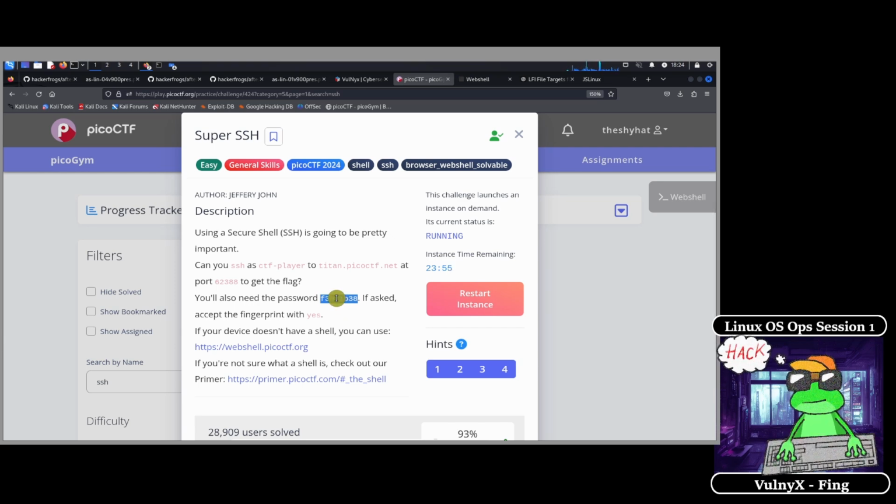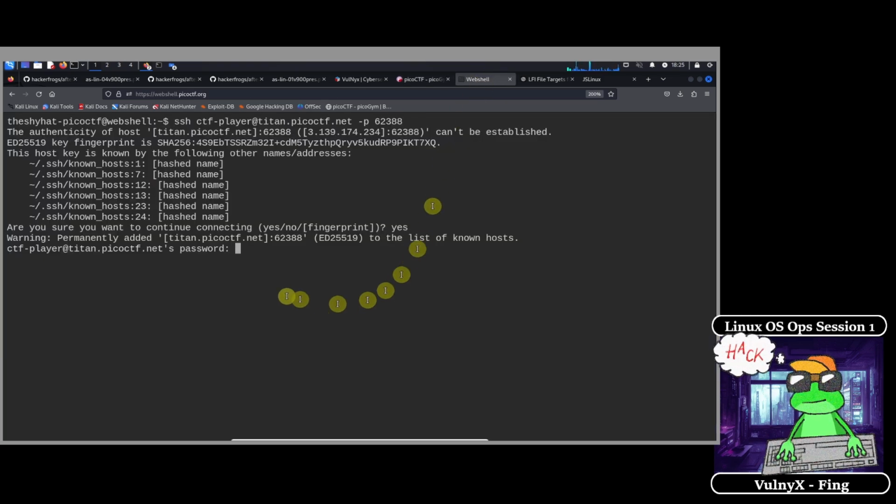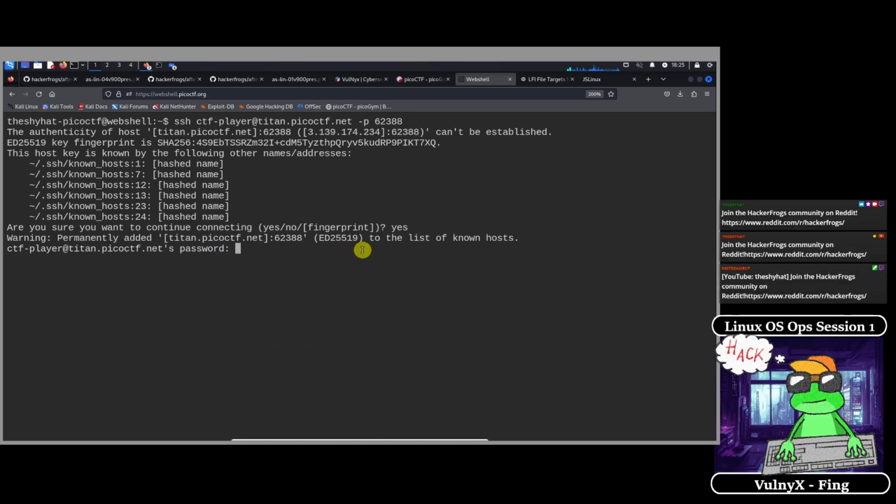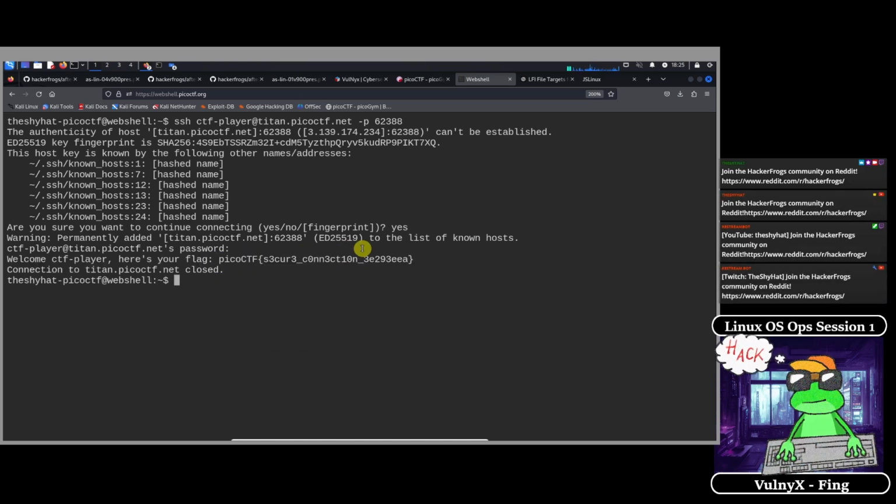After you've highlighted it, right-click, select copy, and then go over to the web shell. In the web shell, I want you to right-click and select paste. When you click on paste, you're not going to see anything on the screen, and that's normal behavior. Just hit the paste button over here, and then hit enter. Okay? And after you hit enter, then you're going to see this response. Welcome, CTF player. Here is your flag.